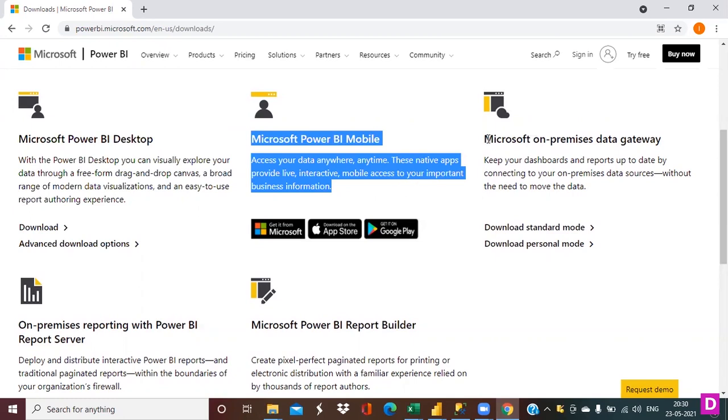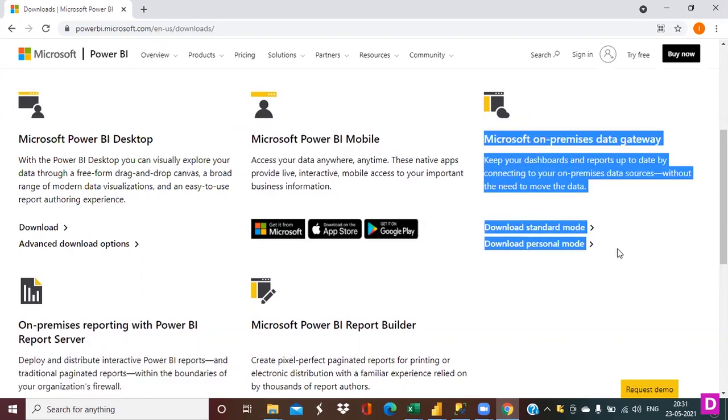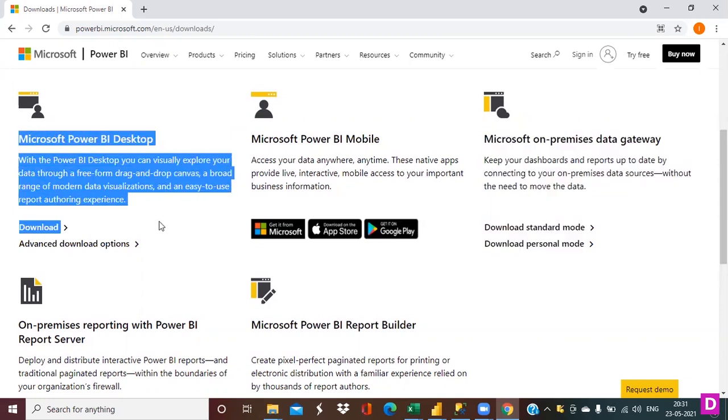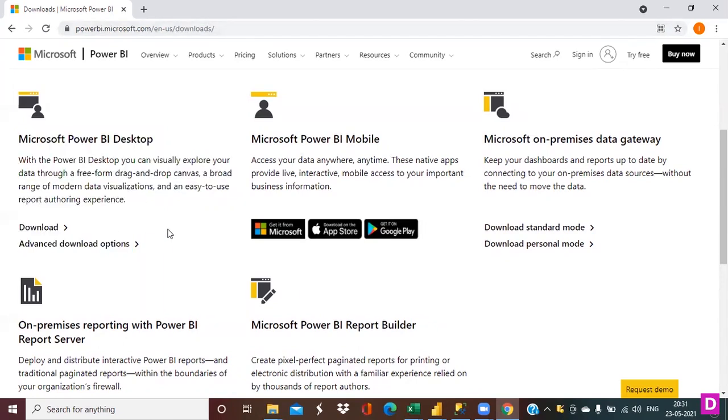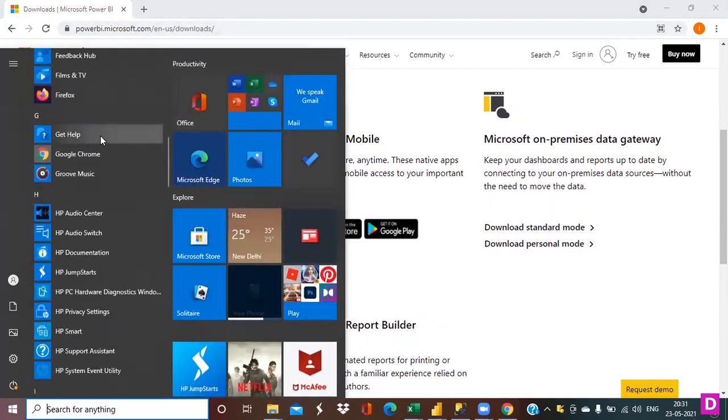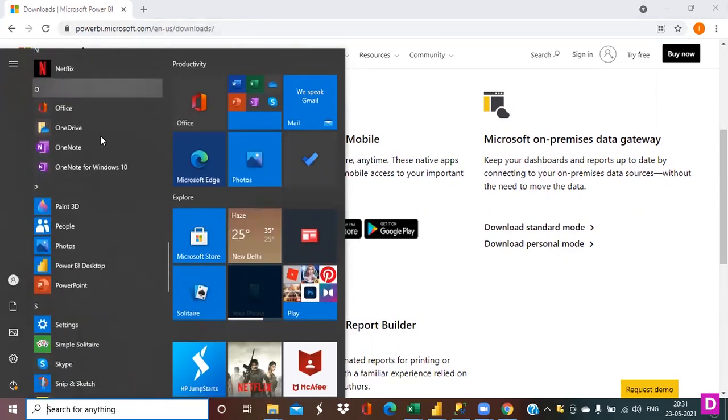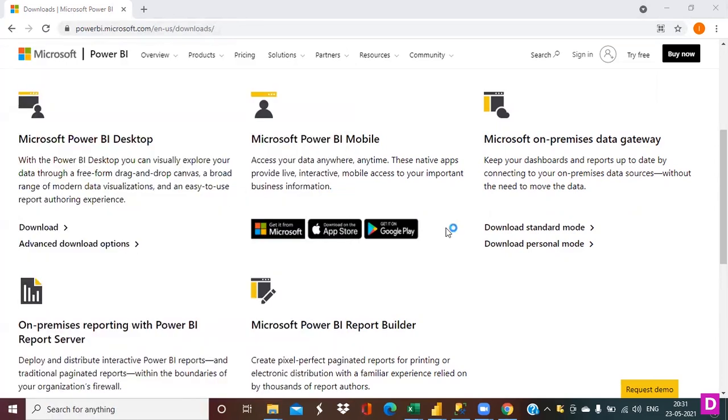This on-premises data gateway will be required to refresh the data automatically once we publish the reports to the Power BI service. We'll discuss this later on. Initially, we need only the Microsoft Power BI Desktop, which you can download from this link and install. Once you complete the installation process, go to your start button and open Power BI Desktop from the start option.